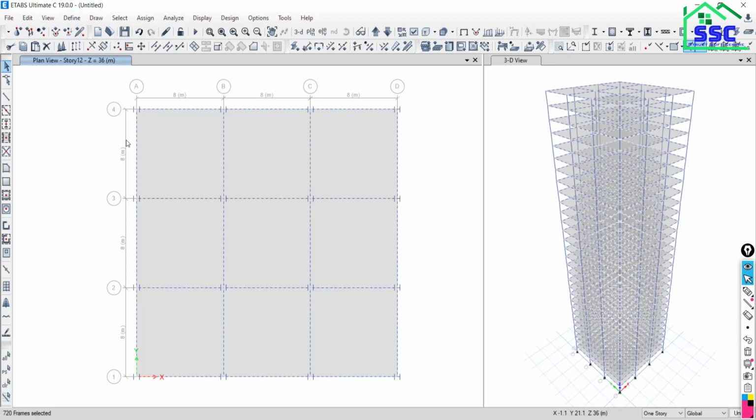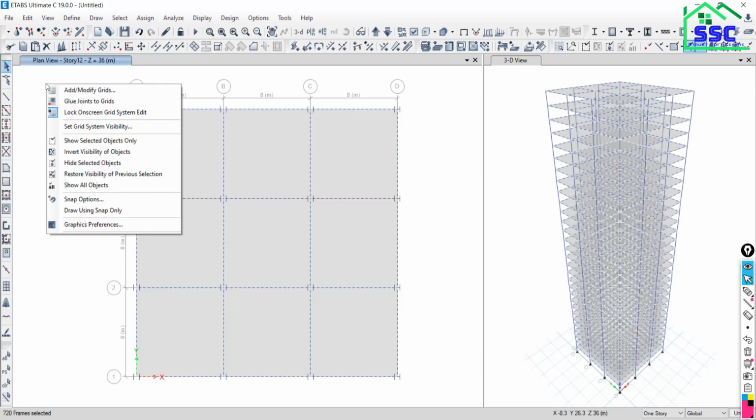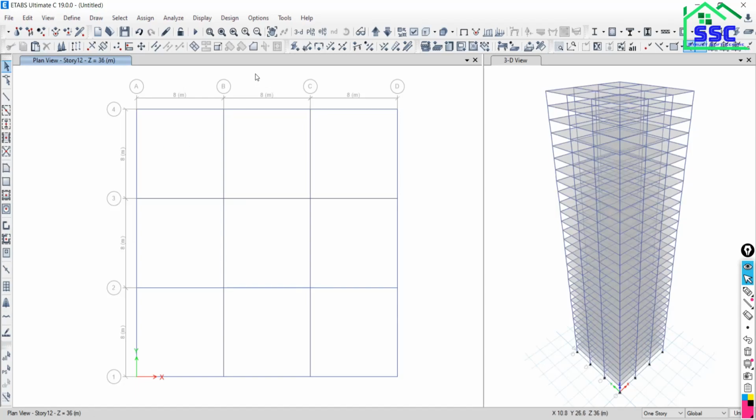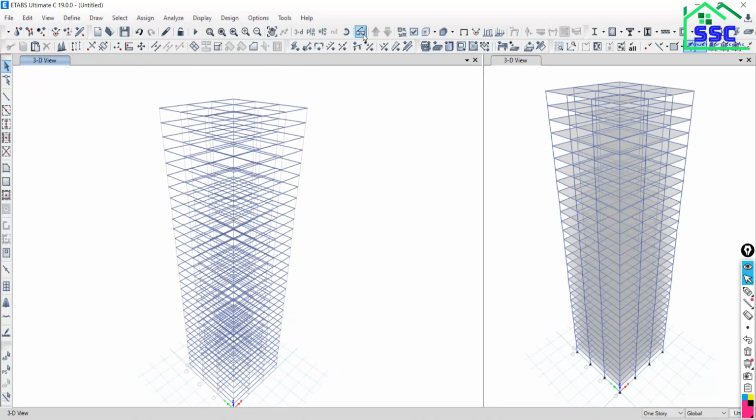So what you need to do, just right click on the window, with the selection of the requirement, and just click over show selected objects only. So whatever things are in selection will be in view only, other things will be removed. Just click over show selected objects. So see, just take the 3D view. In this view, what things are there? Only the beams are there.